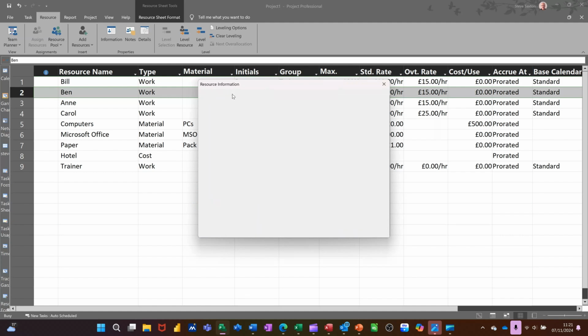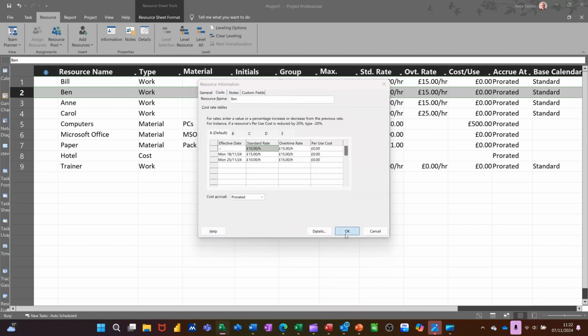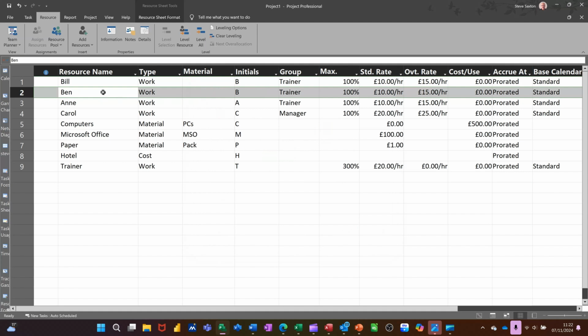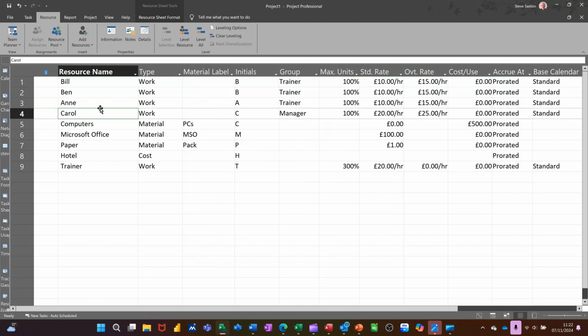You've got a notes tab at the top where you can add notes for this person. You might want to embed an object. It could be his CV, it could be his job spec, whatever you want to embed there, or link it to wherever it is on your network or SharePoint. If you've added any custom fields in this resource sheet, they would appear there. So I'm just going to click OK to that. So that's Ben. And you do the same for each of these.